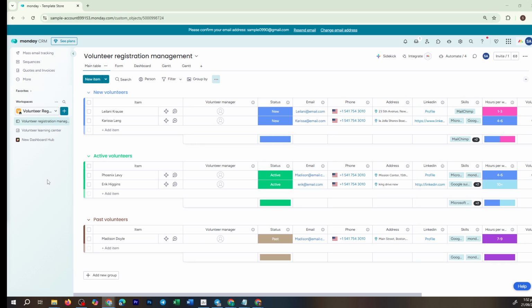Let's focus our attention on the main dashboard once we've logged in. At first glance, it might look a bit overwhelming, but don't worry, that's what we're here to tackle today.